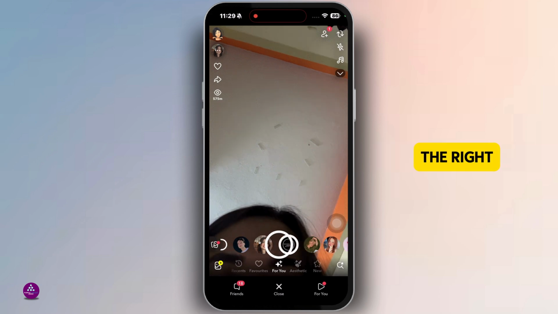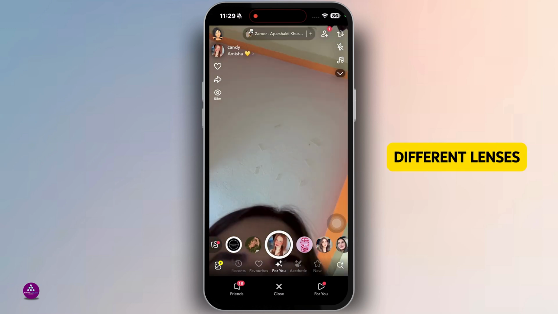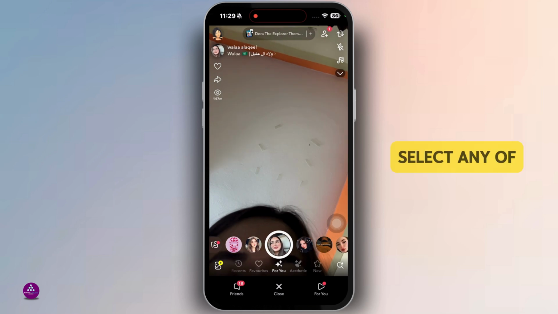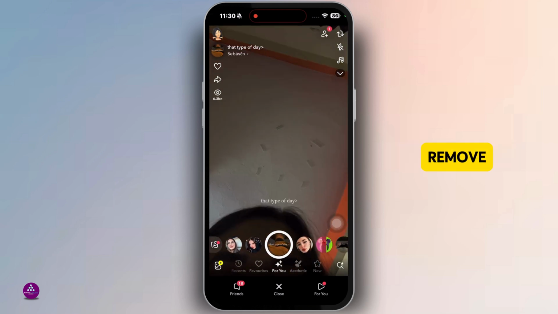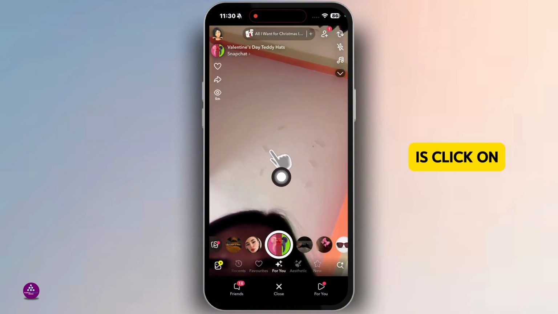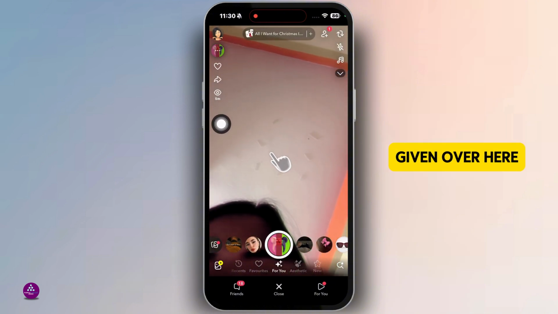Now scrolling to the right, you're gonna find different lenses. Select any of the lens that you want to remove. Once you have selected it, now what you have to do is click on this eye icon given over here.